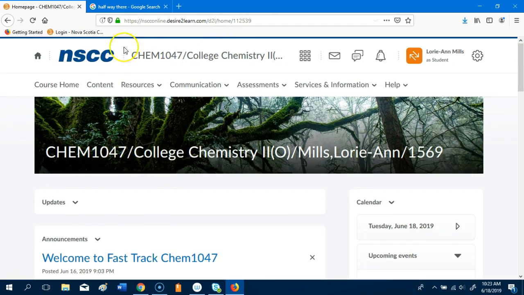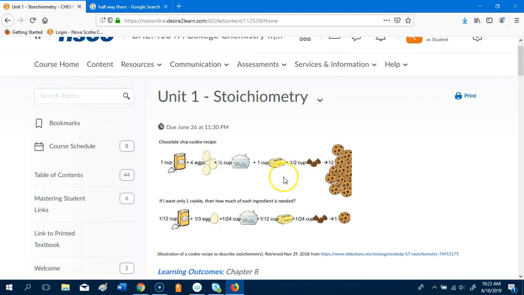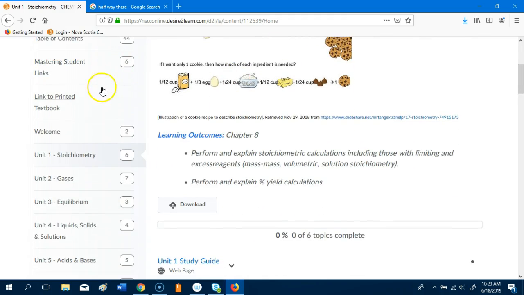But first of all, let's go into the welcome unit. So at the top of my screen, I'm going to click on the Content tab. This brings you to all the units in the course, and whatever unit you left off on will be listed here. You can see on the left are all of the units listed. I'm going to start with the welcome unit.